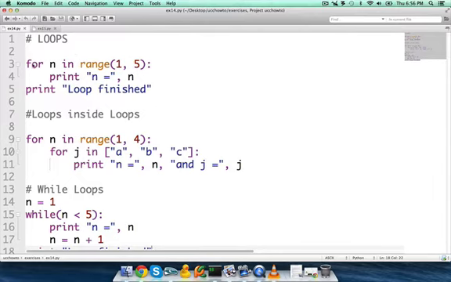Okay. So a loop statement starts with a for. This is called a for loop. And this variable here, I'm just going to read this line. For n in range, using the range function, 1 and 5, we're going to print this string n equals n. And then after the loop is finished, we're going to print loop finished.